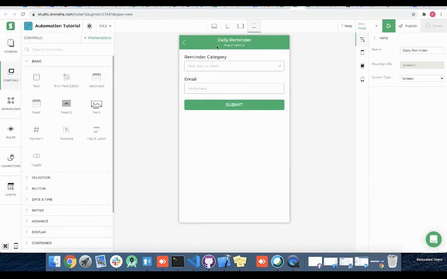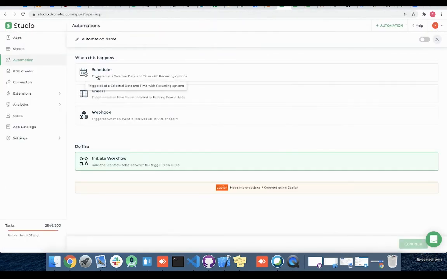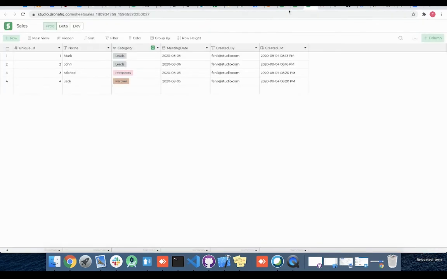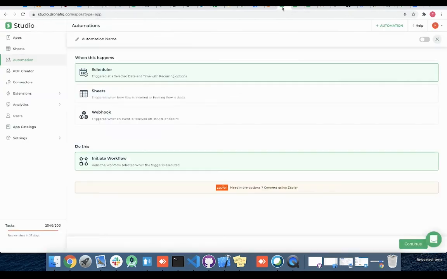Here I have this automation tutorial application which is published. We will start with a scheduler trigger. The use case that we will take is that I have this sales sheet where I have a client name, category and meeting date. So based on the meeting date, we will filter the list of client names and send it across via email. Instead of doing this manually every time, we can simply configure an automation for this task. I will give this a name, daily reminder.